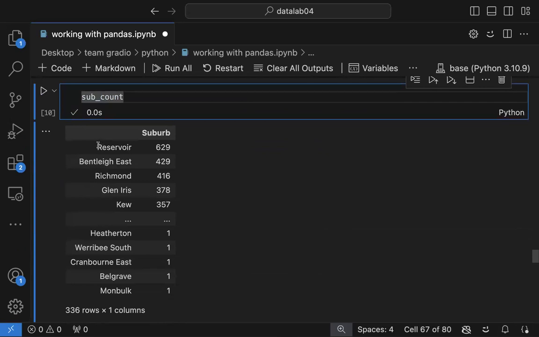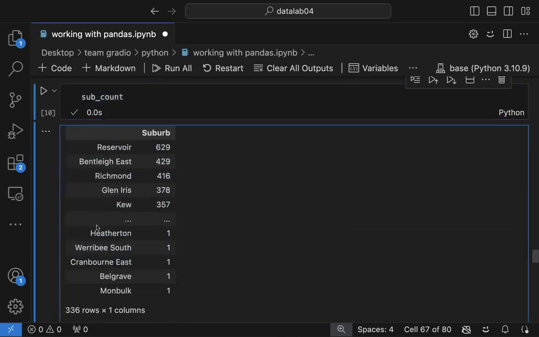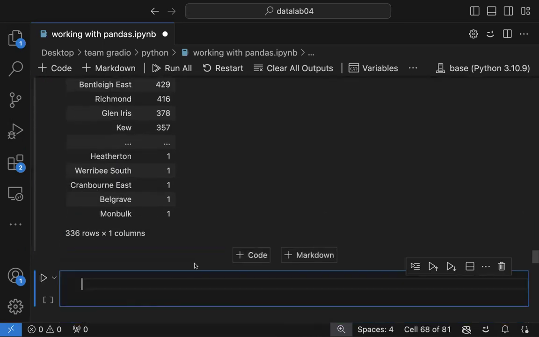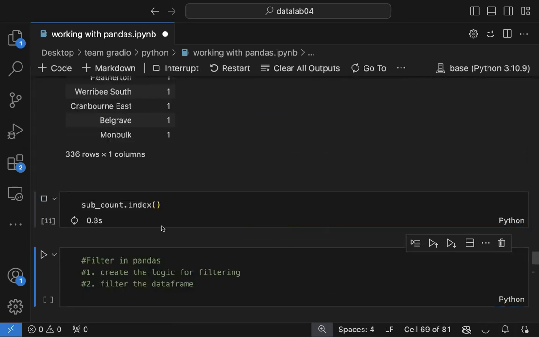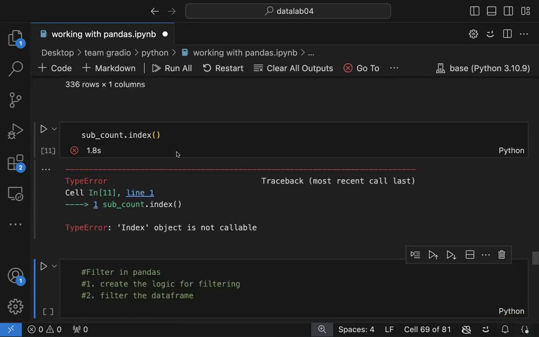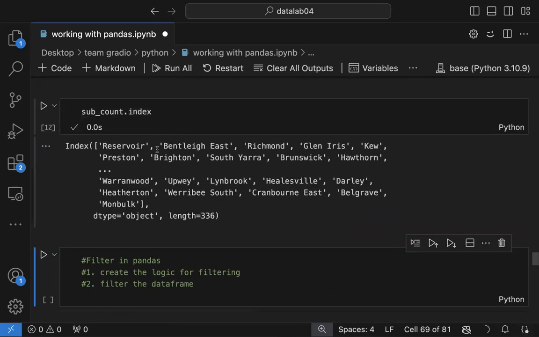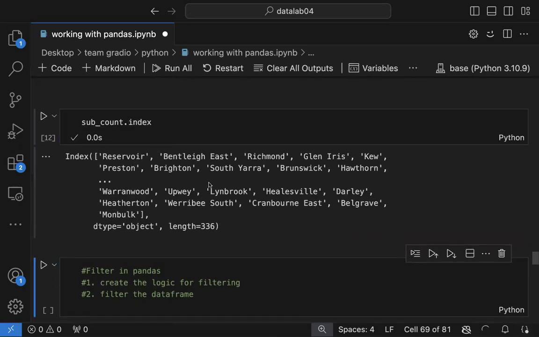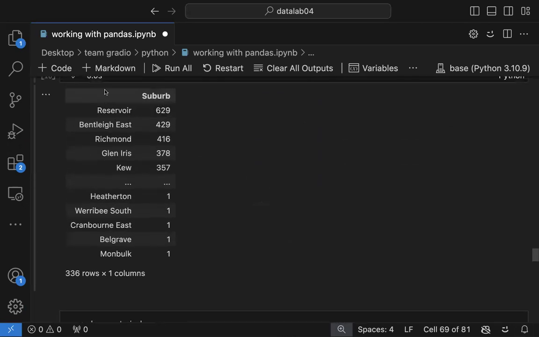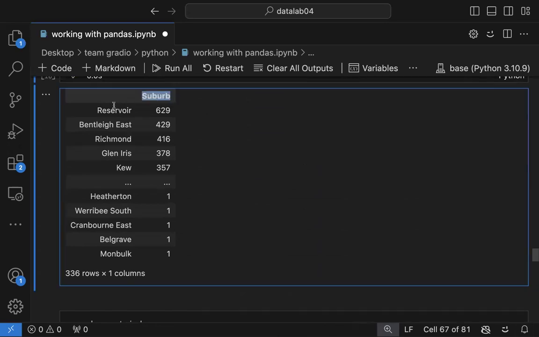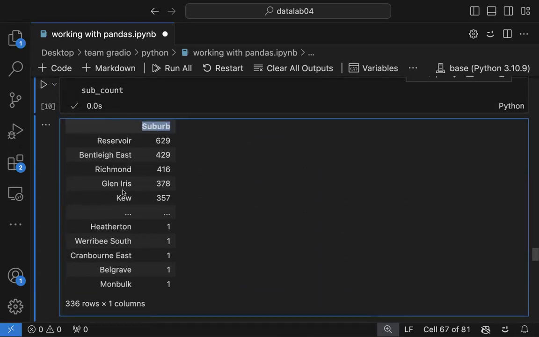So if you want to maybe extract only this information, that is the names of the suburbs, it would be sub_count.index. Okay. No, sorry, no need to put this. So you can see because there's no index number now, it took this and put it as the index. So you have only one column, and the different suburb names are used as the index.